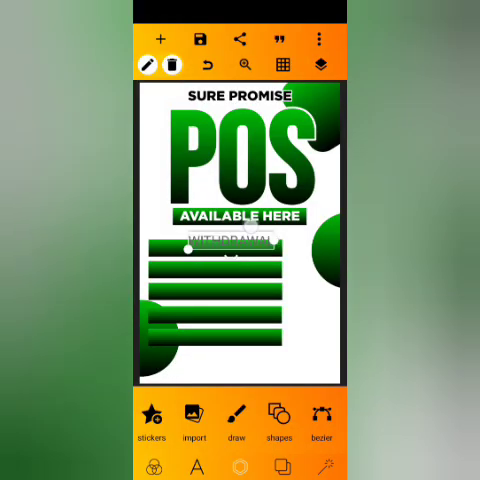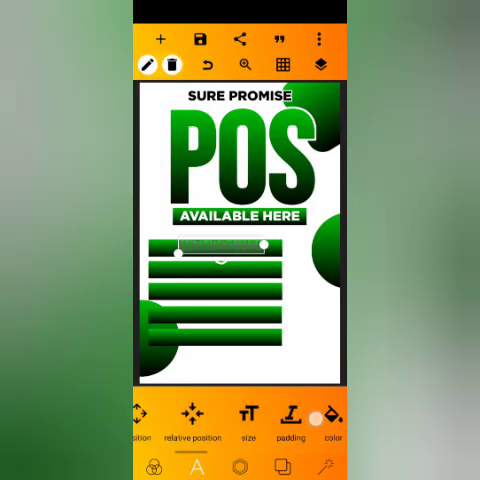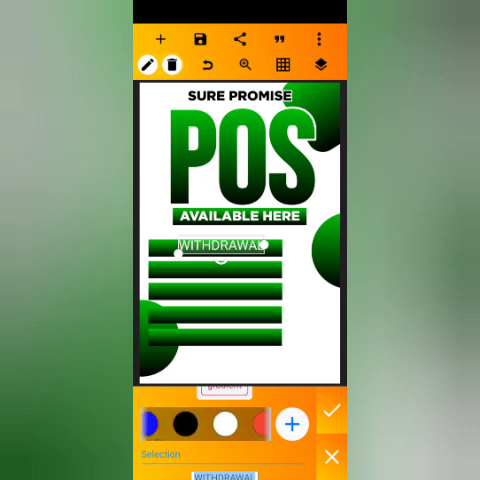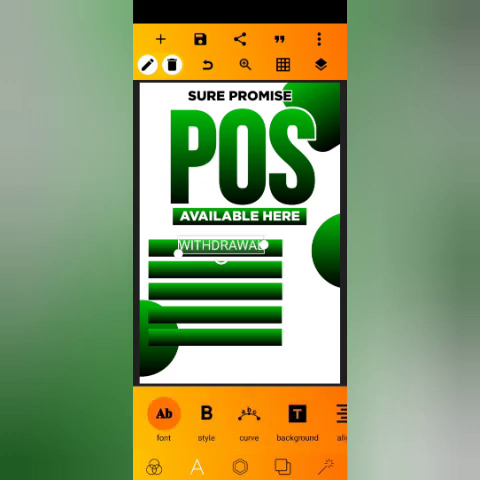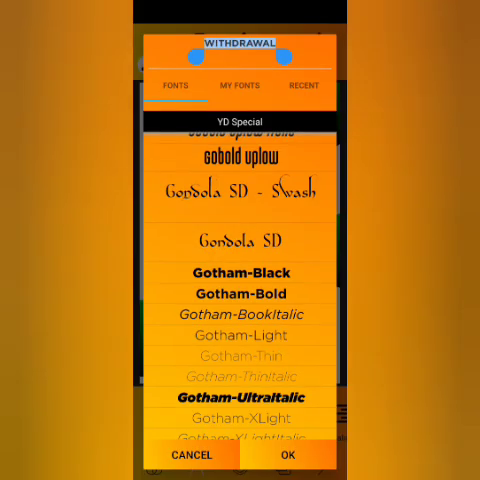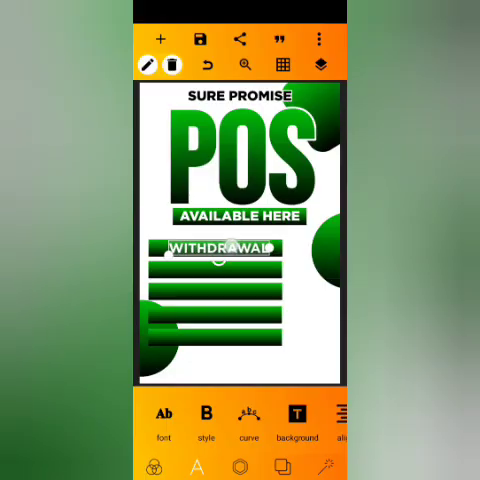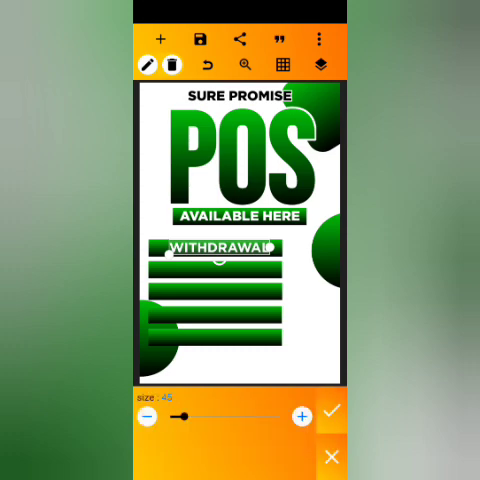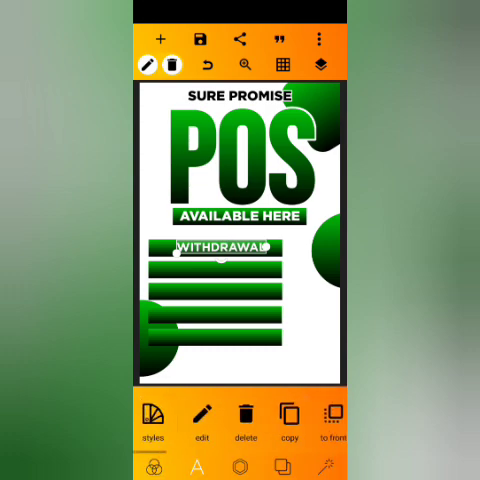So after typing this, we change the color. We change the color to white, and then the font. We change the font to Guptan Gold, and then we position it here. Let's reduce the size. Let's reduce it to 40. Position it here, and then we copy and do the next.